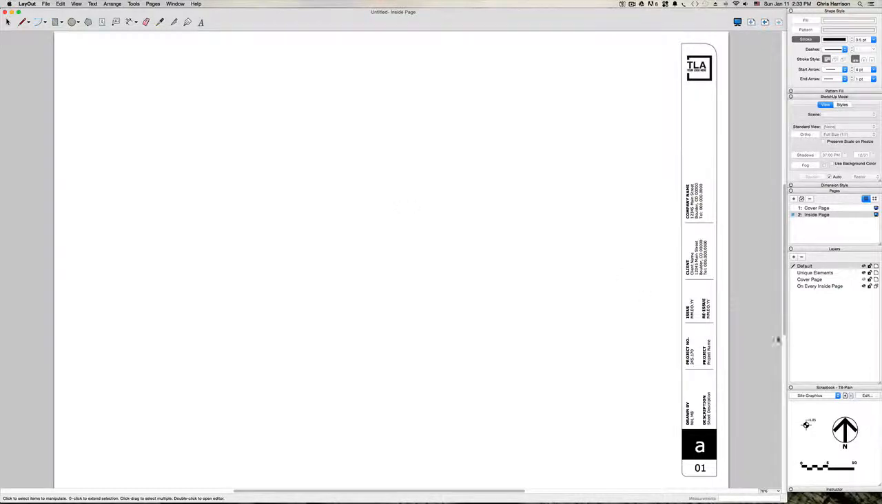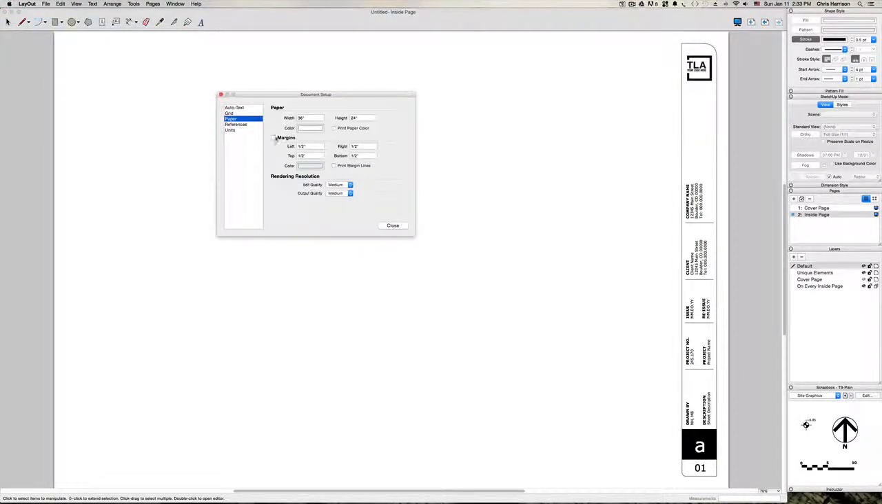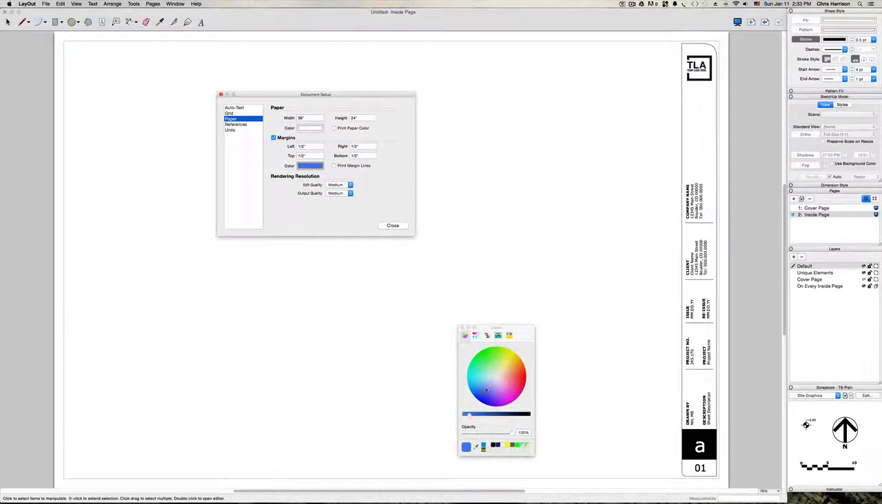And we'll open it up, and you'll see that we have the sheet layout. The first thing that I want to do is go to the File, Document Setup. And I want to go to paper first, and I'm going to put a margin on. I want to make it just a different, brighter color blue, just so I can see it. Okay, good. And auto text.